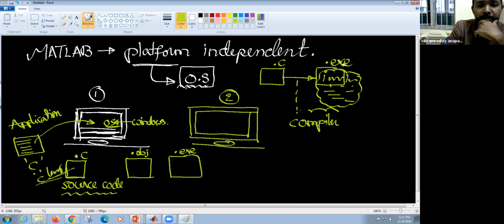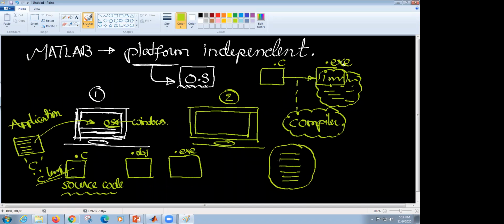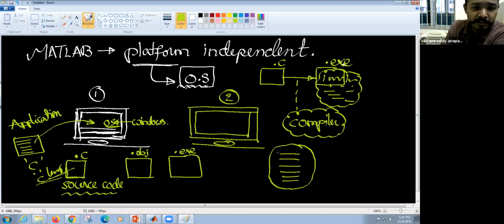So C is a compiled language. Compiler means what? You have a set of instructions or statements. You take all the statements. For execution, Mr. C cannot take each and every line. It collects all the lines, and at once it will try to convert. Okay, and that's what compiled code is.